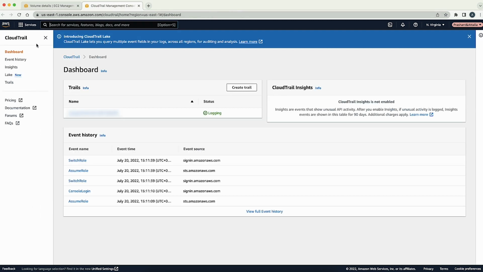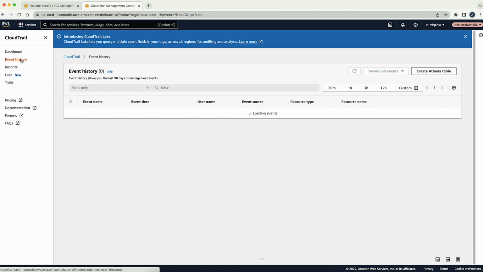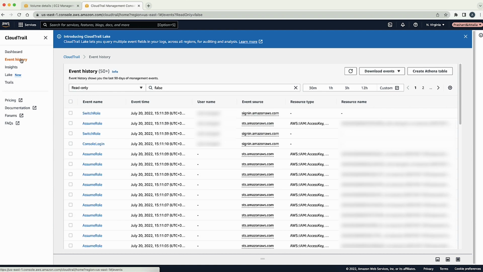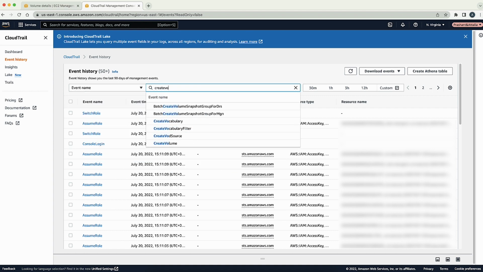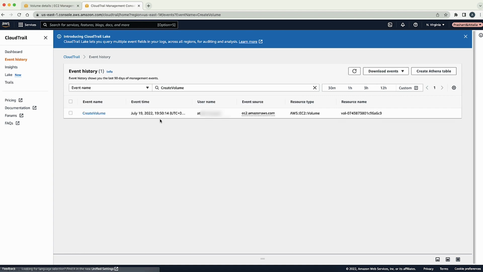Then, select the event history page. By default, the filter field is set to read only and its value is set to false. Let's change the filter field to event name and then enter the event name CreateVolume. By looking at this event, we can identify that this user created the EBS volume.